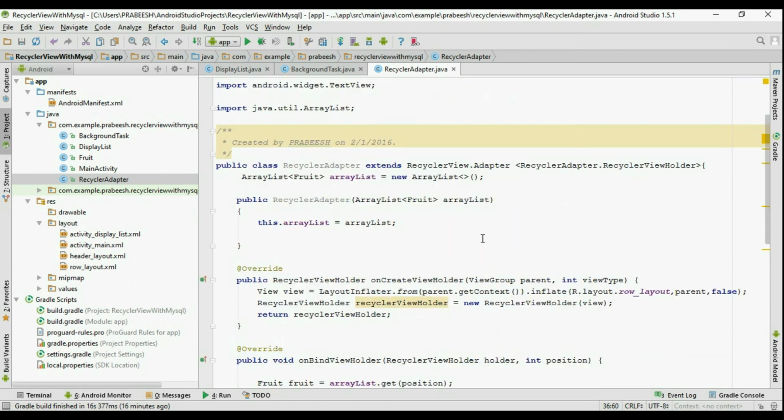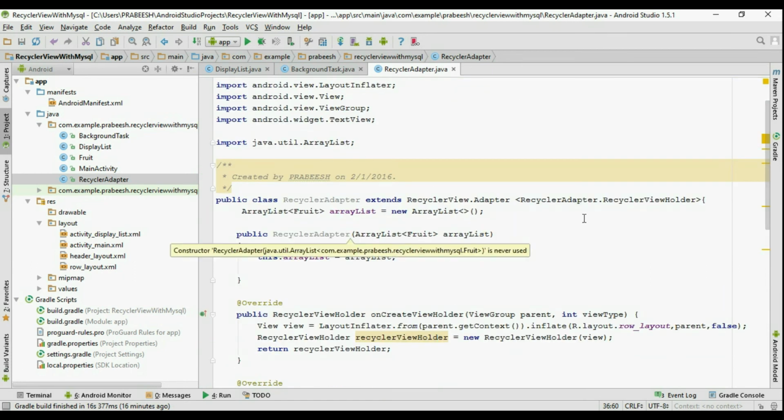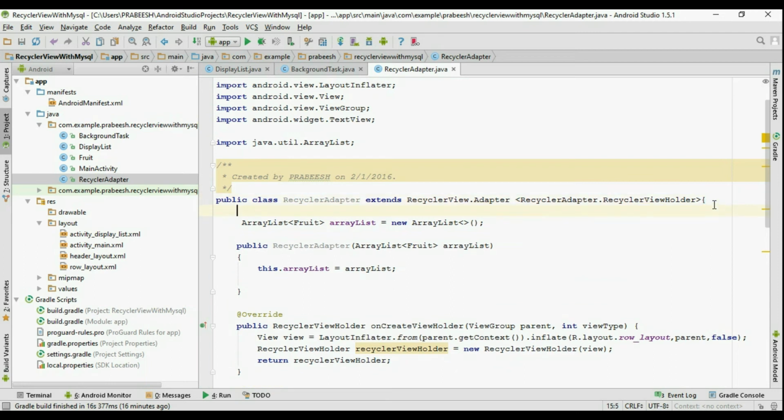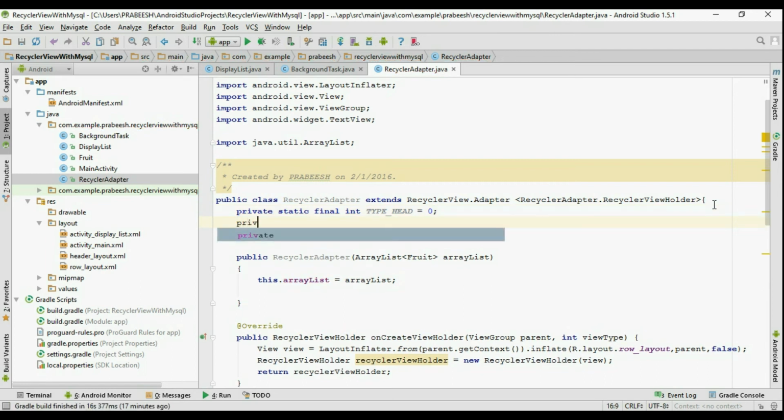Okay, now we have to add the header section for the recycler view. We need to add column titles. So here I'm going to declare some variables: private static final int type head equal to 0. Now declare another variable, private static final int type list is equal to 1.